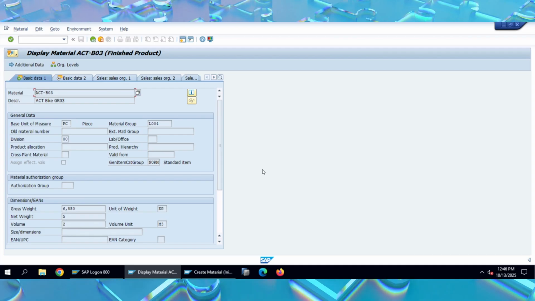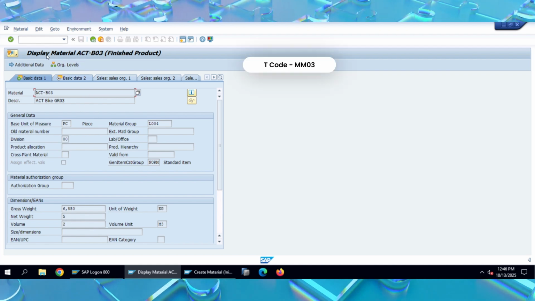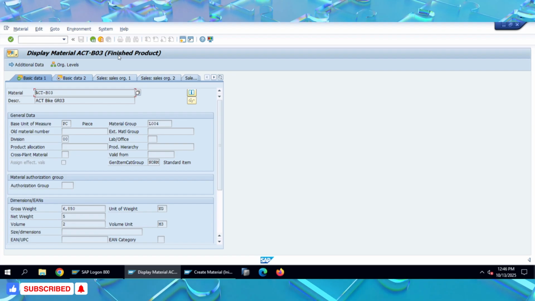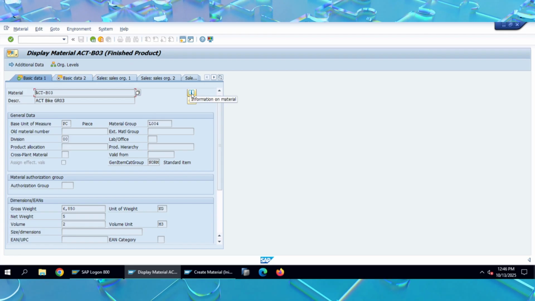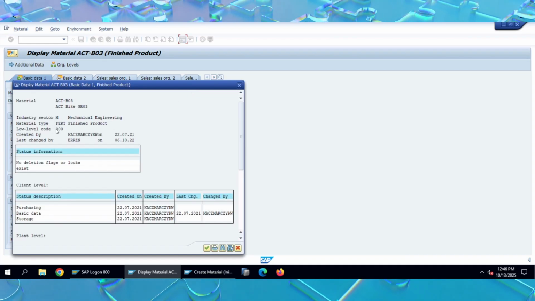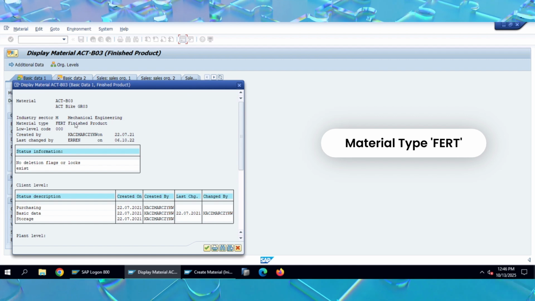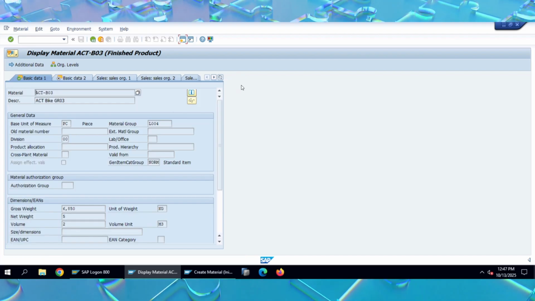On my screen, I have one material master which is already created in the system, and right now I am in display mode. If you can see here, display material ACT-B03, which is a finished product. A finished product is something which is ready to use. If I click on the information on material button, you can see the material type is FERT, F-E-R-T, finished product. FERT is your material type code, which is important. How? That we will see.